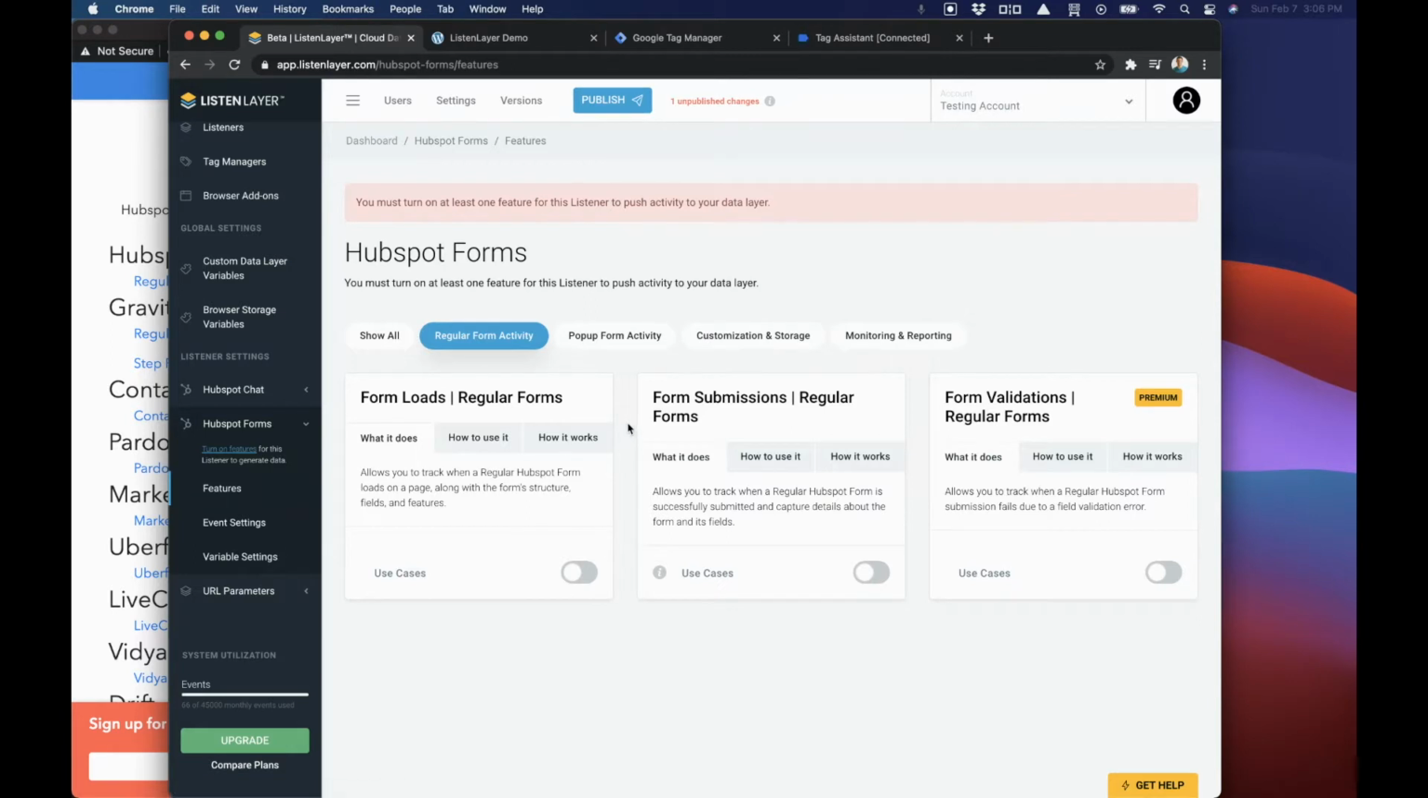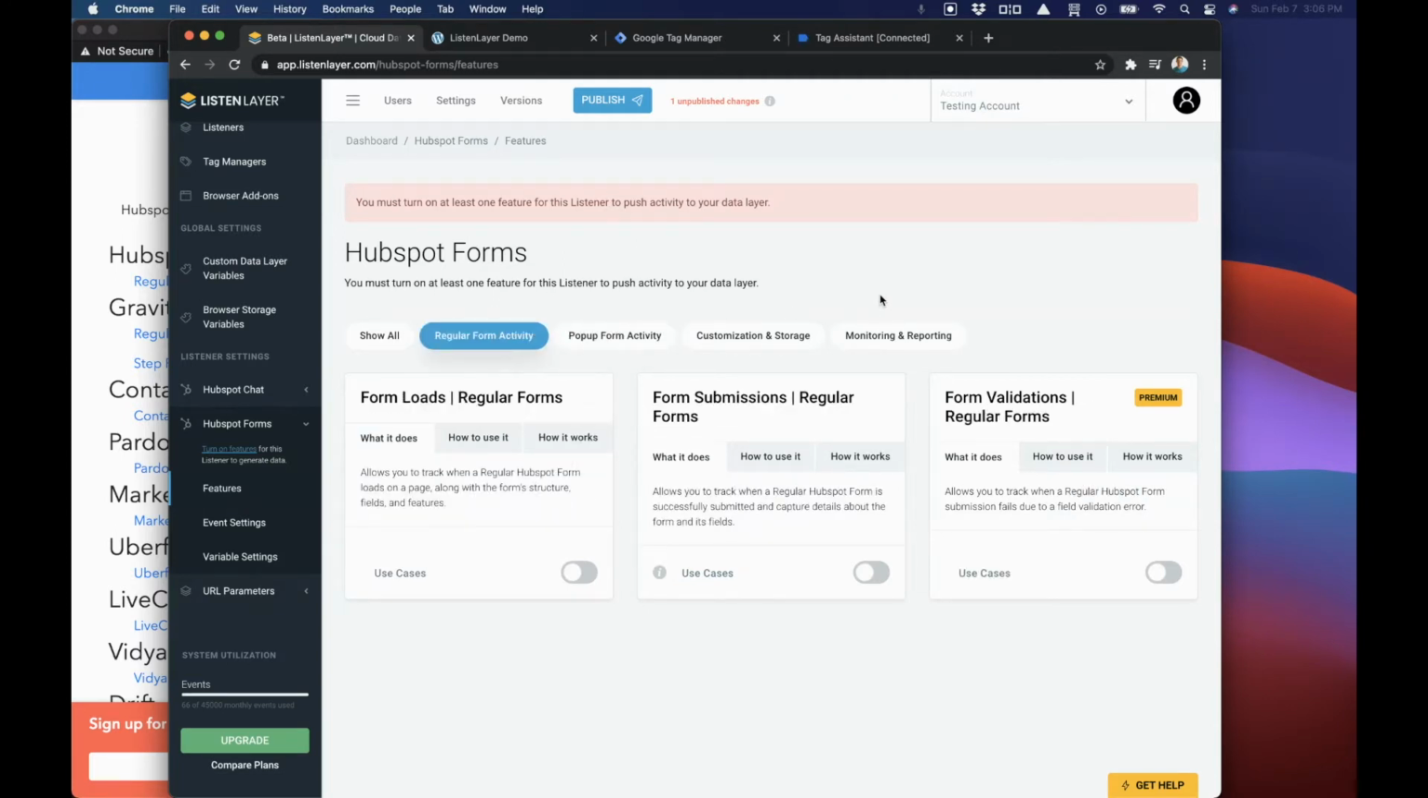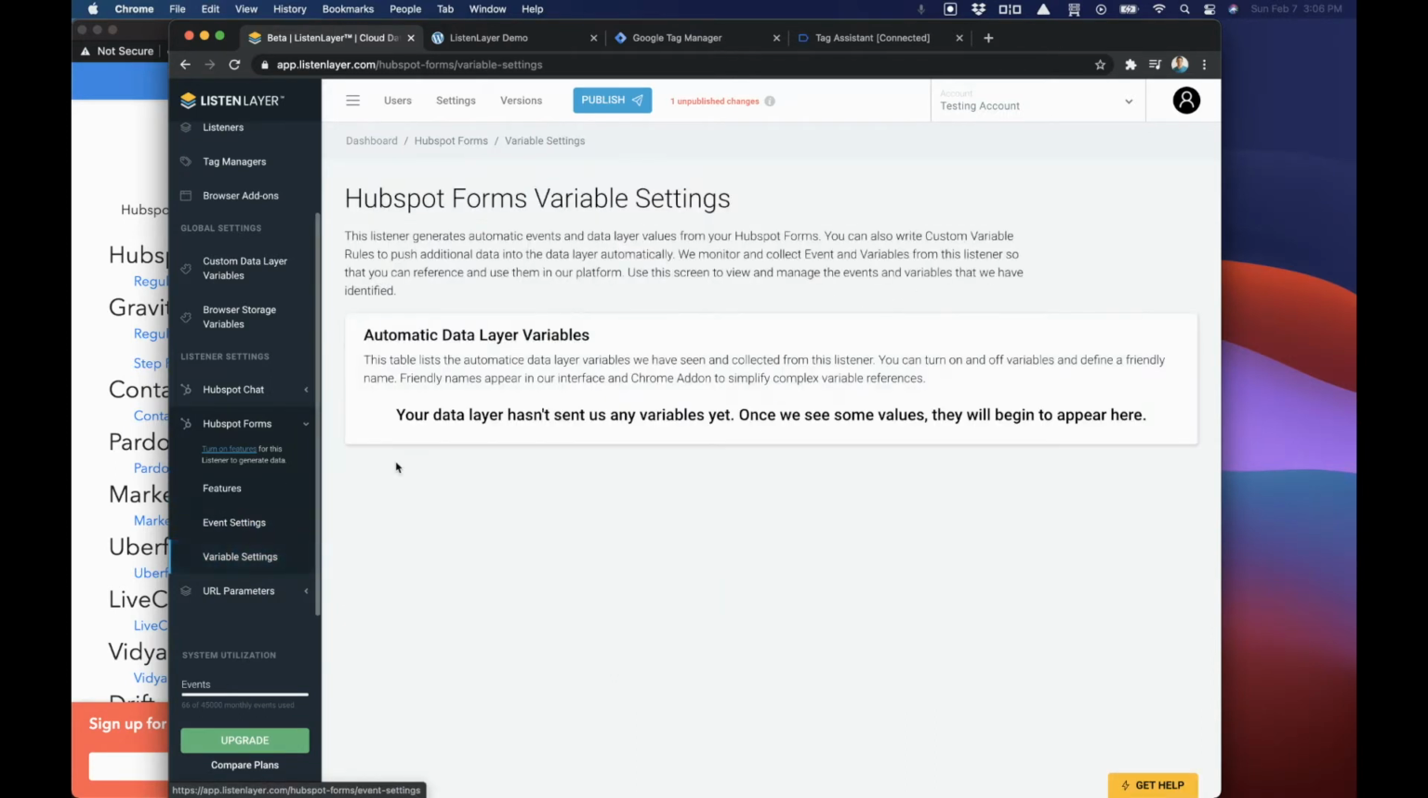To walk through some of the features at a high level, the listener will push data into the data layer when a form loads on a page, when a form is fully submitted, or when a form fails to submit due to a validation error. These same features are available specifically for HubSpot pop-up forms, which are notoriously difficult to track. And in general, this allows you to not only move away from tracking form activity based on thank you pages, but it'll really allow you to enhance your website data collection.